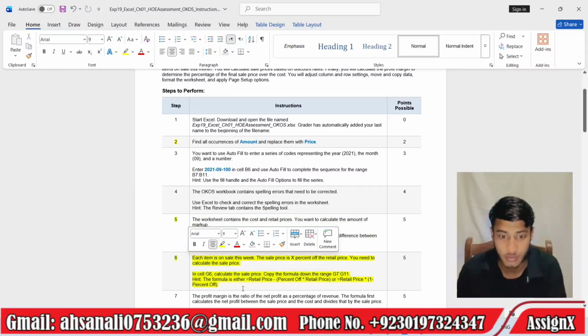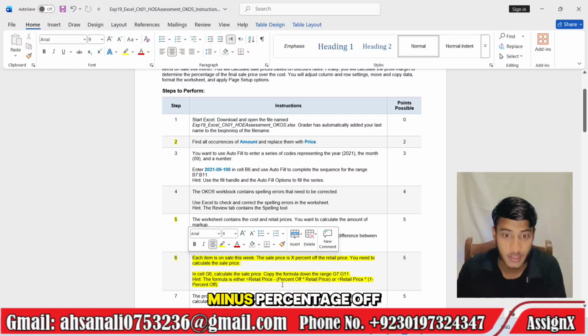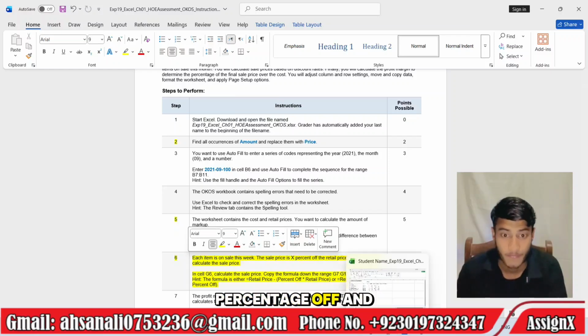Next, each item is on sale this week. The sale price is a percentage of the retail price. You need to calculate the sale price in cell G6. Copy the formula down the range G6 to G11. The formula is retail price multiplied by 1 minus percent of.